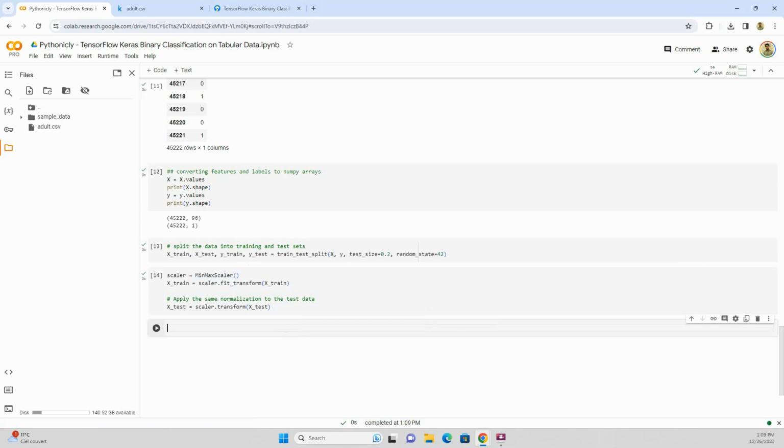So now we are ready to create a Keras model on our dataset, because we have everything set up. So I will create a new section in my Google Colab notebook here.